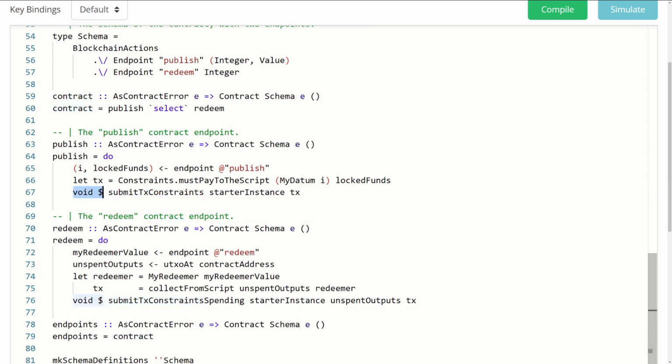What this void $ sign means is basically void is a function that just returns void, and the $ sign is just like parentheses. So you can think of it as saying: complete this transaction first, get that return type, and then give that return type to void, and that's all it does. And so this is how we publish something. We just take the two inputs that the user gave us, their password and their funds, and then we create a transaction to store the data and take the funds, and then we submit it, and that's it.